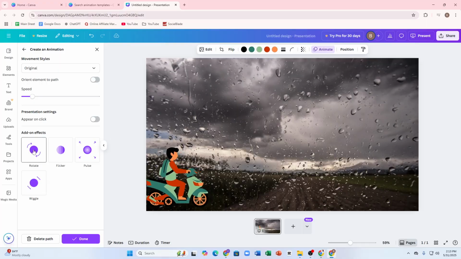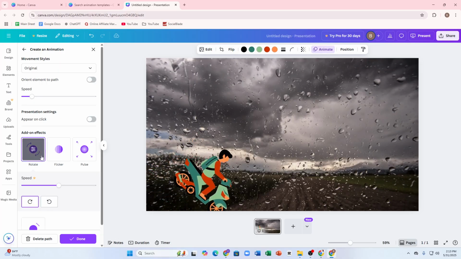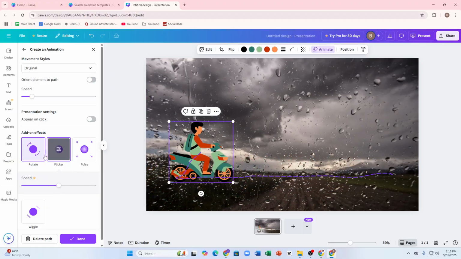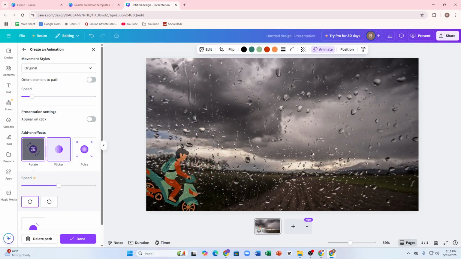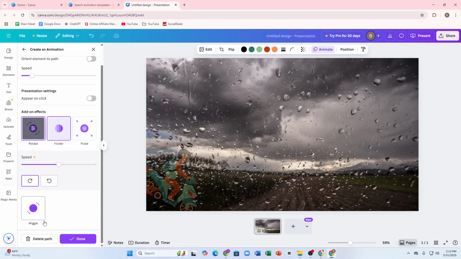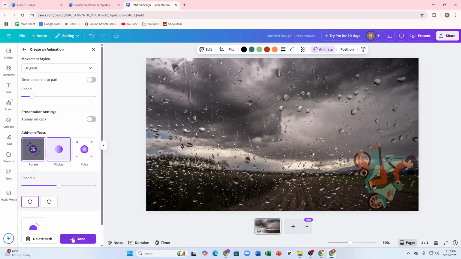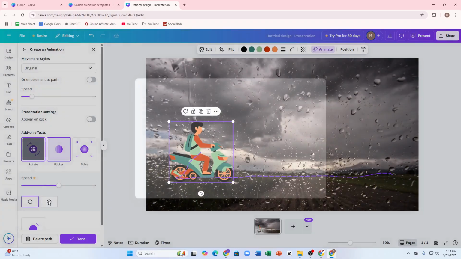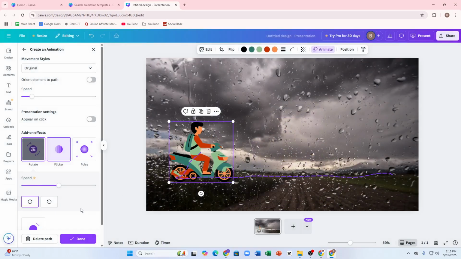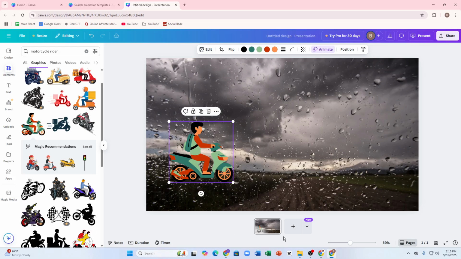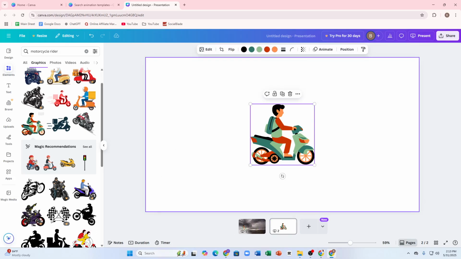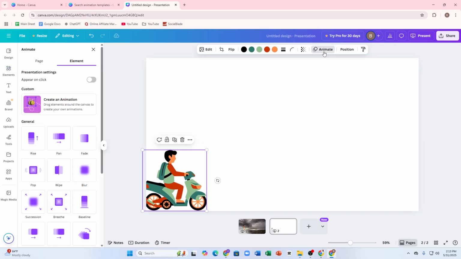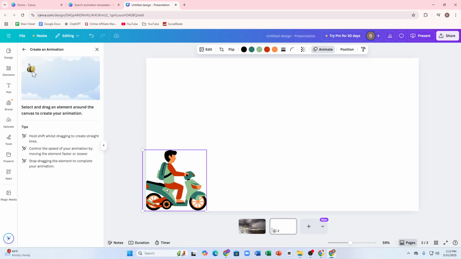So after clicking onto that animation, you can just add a random animation according to your need. Okay, so now you have to tap onto done. Let's tap on done, and then we are going to create another page. With that, we're going to add this image again. From here we're going to tap onto animation again, then simply we're going to create another animation.